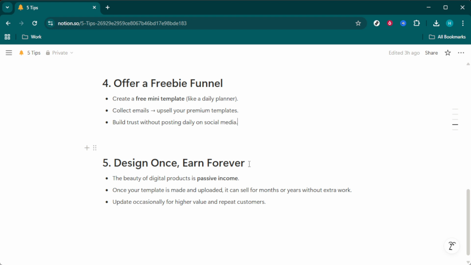Lastly, design once and earn forever. This is the beauty of digital products. Once you've created a versatile and valuable template, it can be sold an infinite number of times without additional cost. This means a single well-designed template could potentially bring in revenue for years. Focus on creating high-quality, customizable, and applicable templates that cater to your audience's needs.